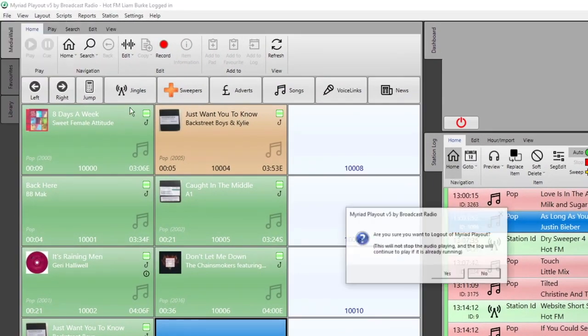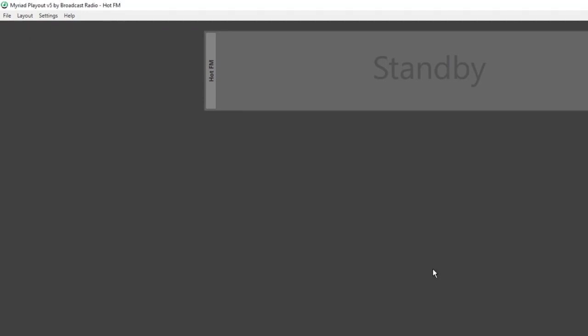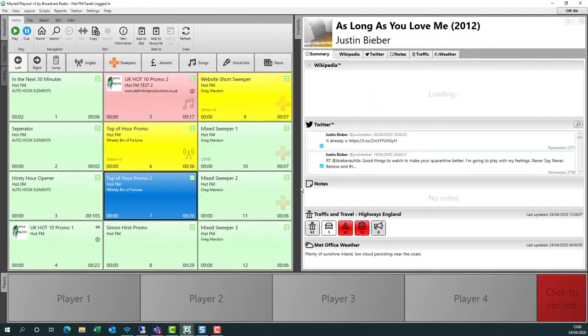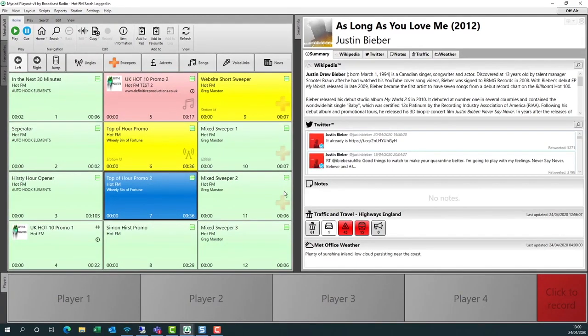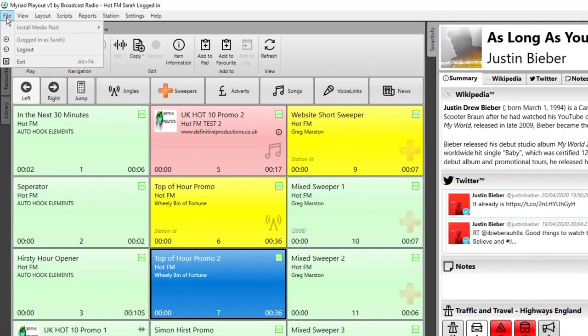I'm going to log out, log in as Sarah, and here we can see Myriad Cloud looks very similar. However, we have some options missing. First, let's look at the menus. As you can see, the only option on the file menu is log out. Everything else is grayed out.